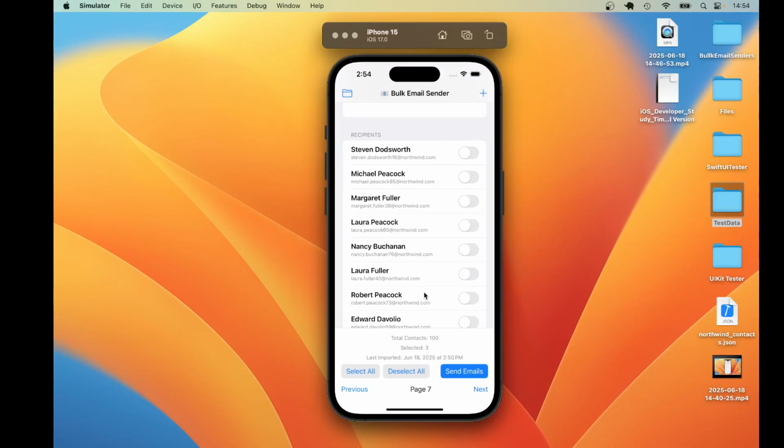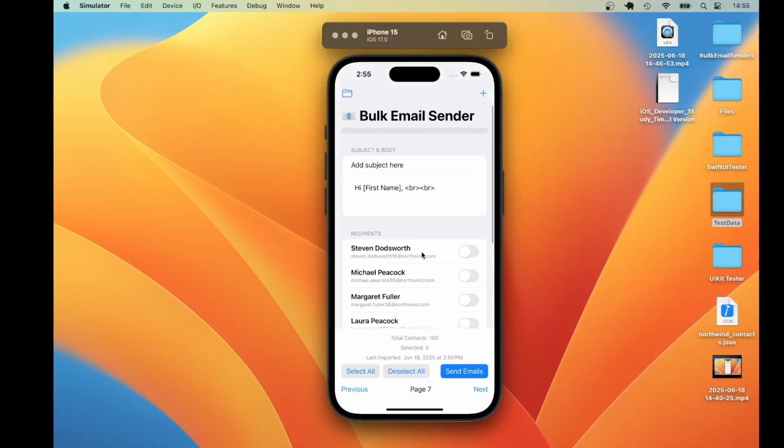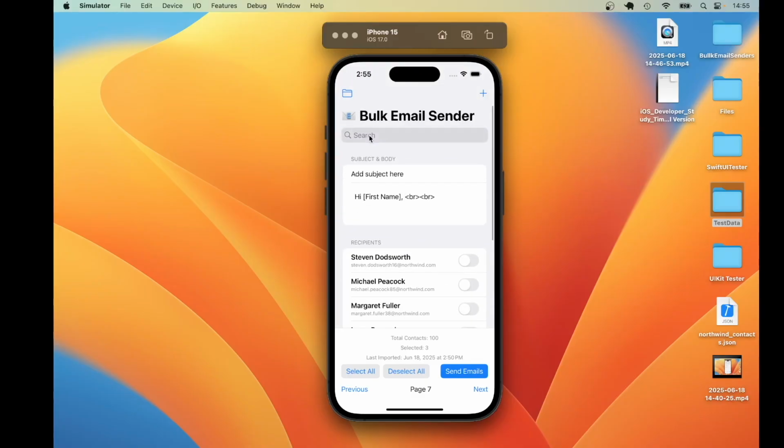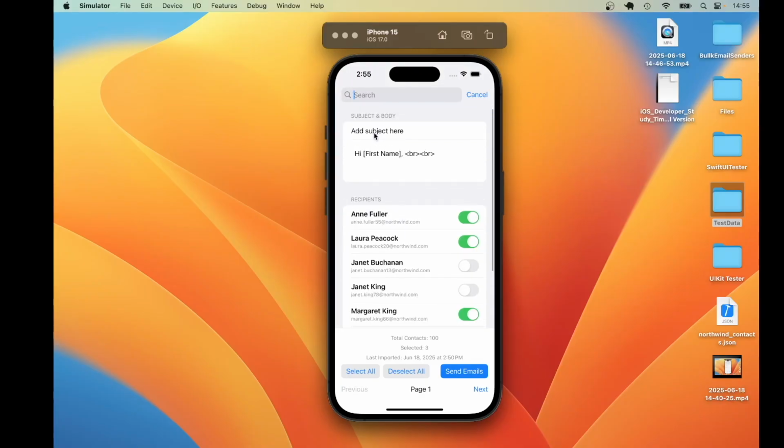The app also allows the user to filter or search contacts on name or email. So if I wanted to search on, say, Michael, I just type in Michael. And then it displays all of the names that include the first 4 characters, M-I-C-H, with their email addresses.